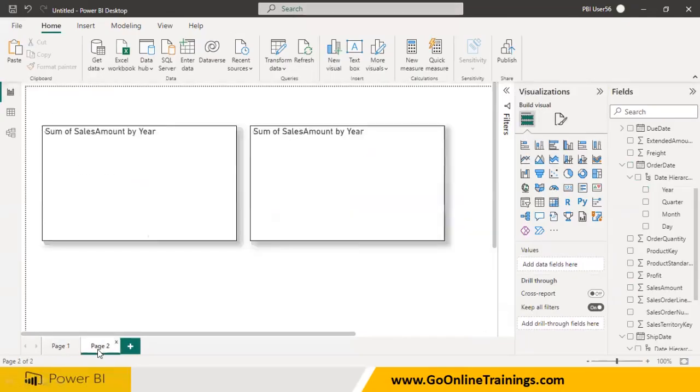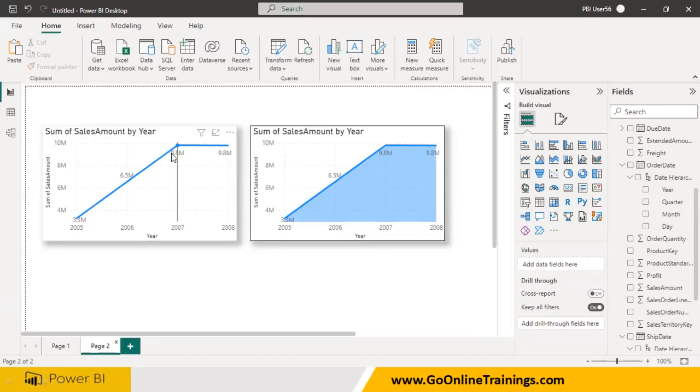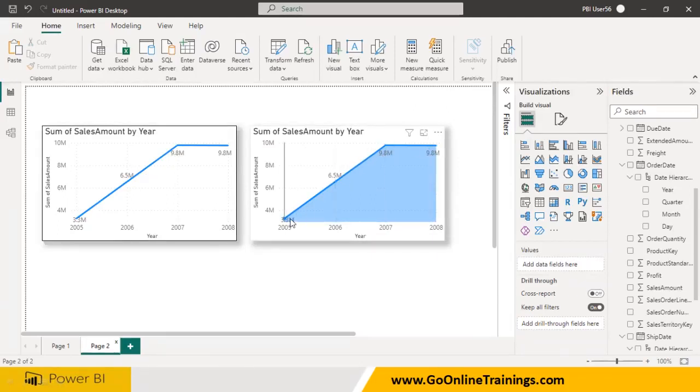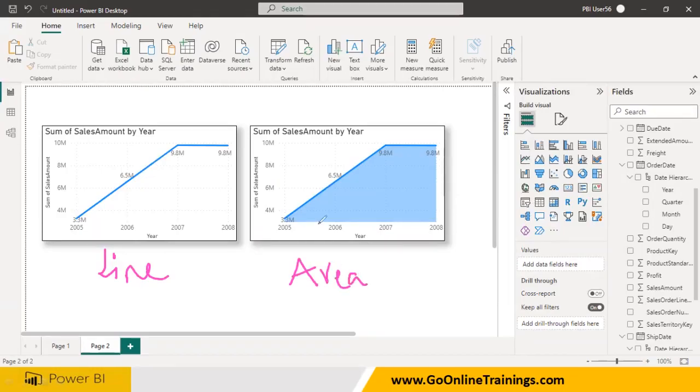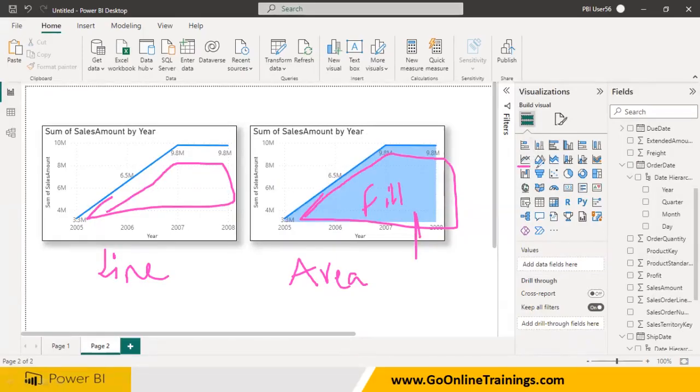Okay, that's okay. Now this is what is called a line chart and this is what is called an area chart. Now tell me, what is the difference between them? Both of them are the same. In this you have a color, so the color is filled, and here it is completely no color. Except the fill color, you don't have any other difference between this one and this one.